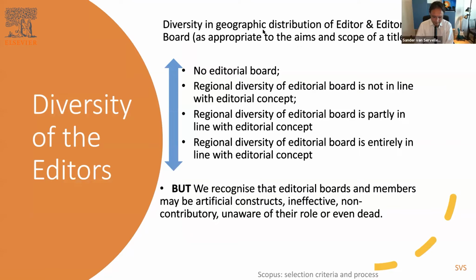So diversity of the editorial board is still under journal policy, and this is graded, you can see, ranging from no editorial board at all, which is obviously not going to work, to regional diversity of the editorial board not being in line with the editorial concept, through to regional diversity of the editorial board being entirely in line with the editorial concept.